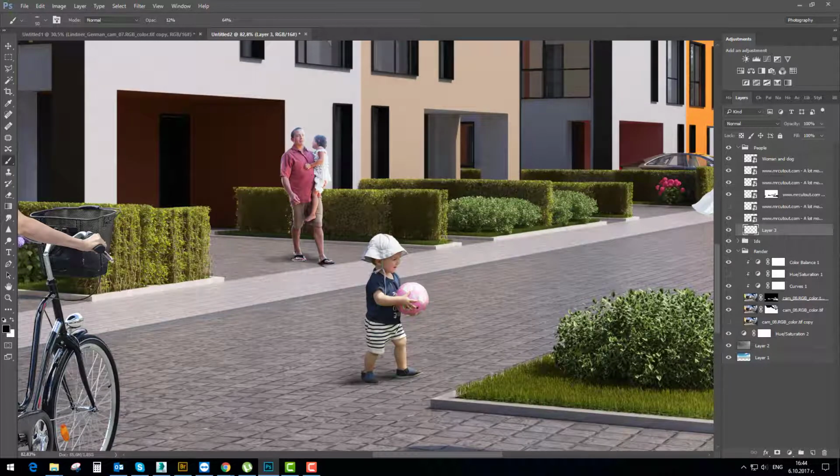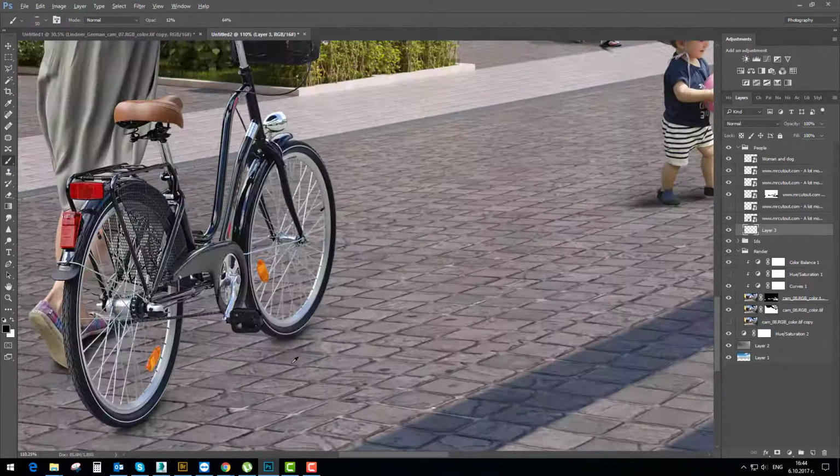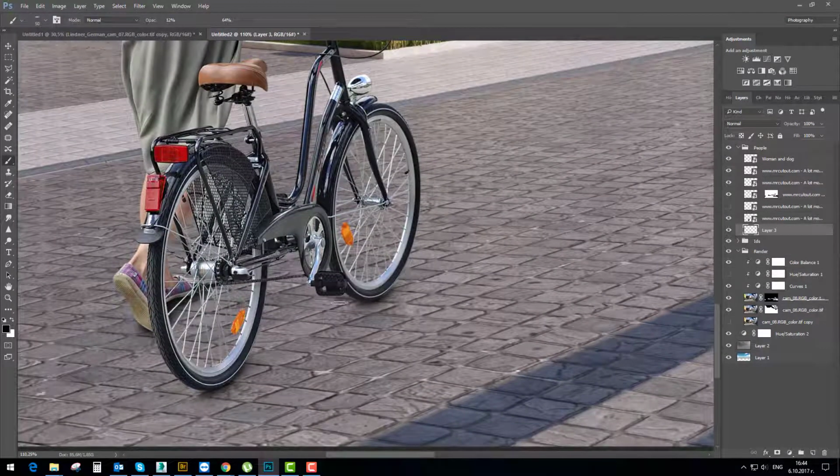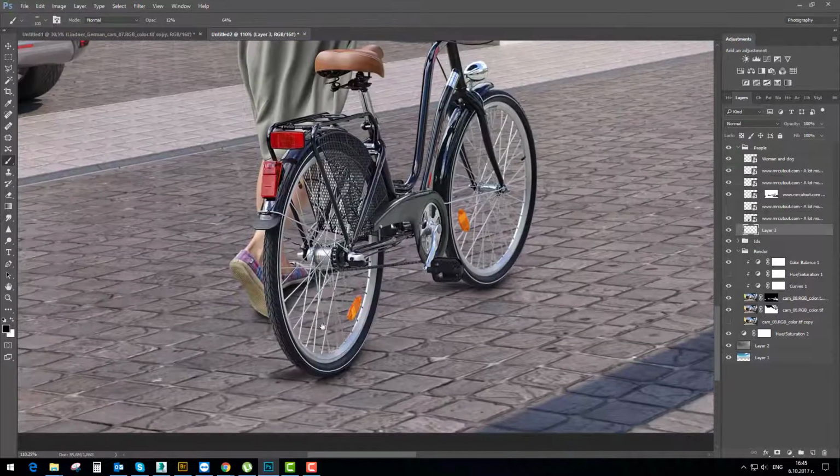And then we need to create the real shadow underneath each person, which we need to do by making a copy.